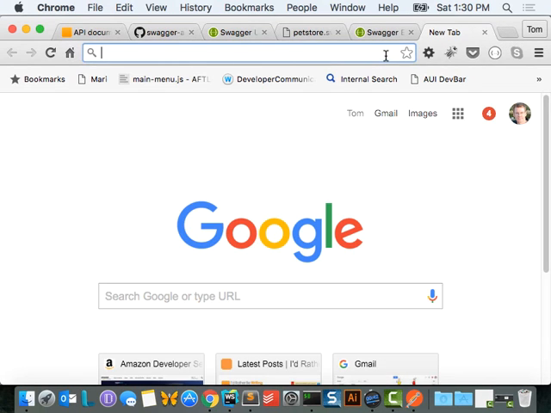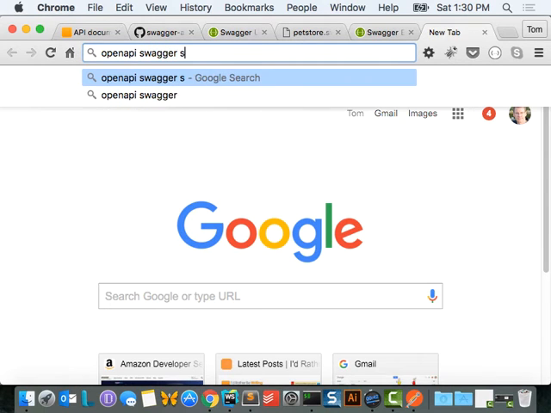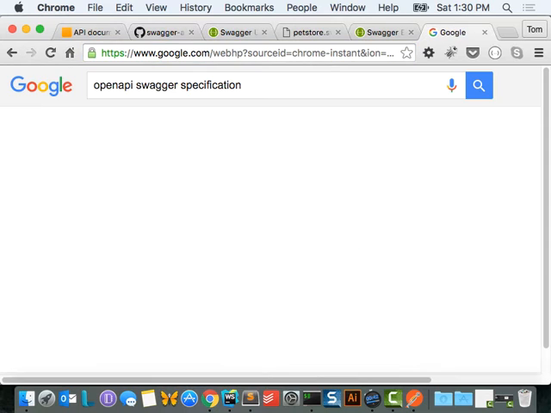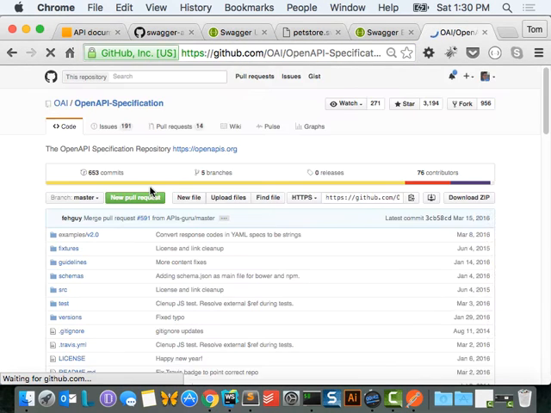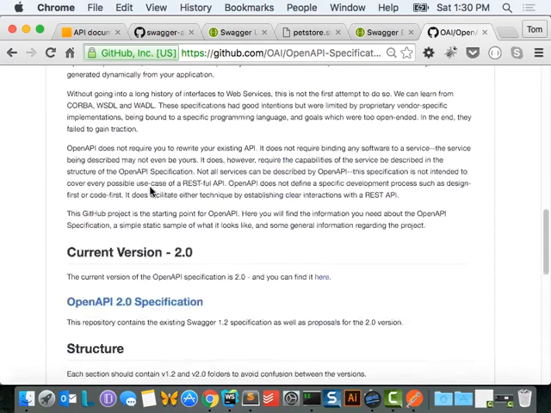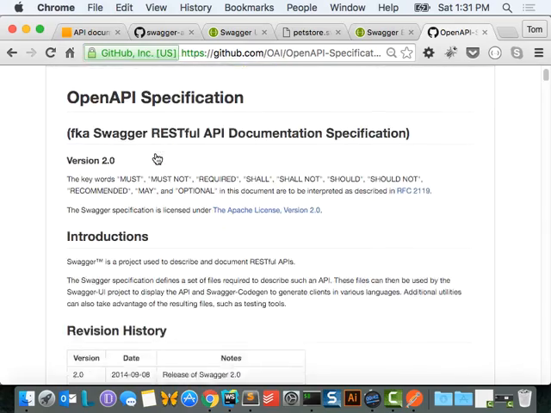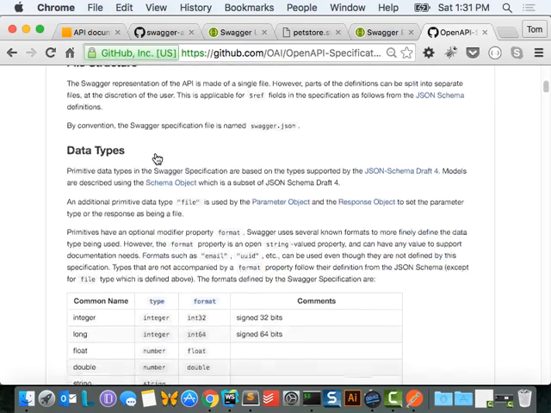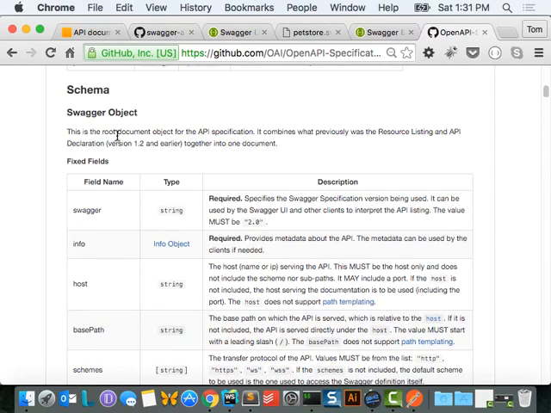So if you search for Open API Swagger specification, the name Swagger actually changed to Open API. Search for the specification. You will find it right here, and it tells you what is required at each of these levels. So, hold on, once you get past the introductory stuff, it tells you the schema.